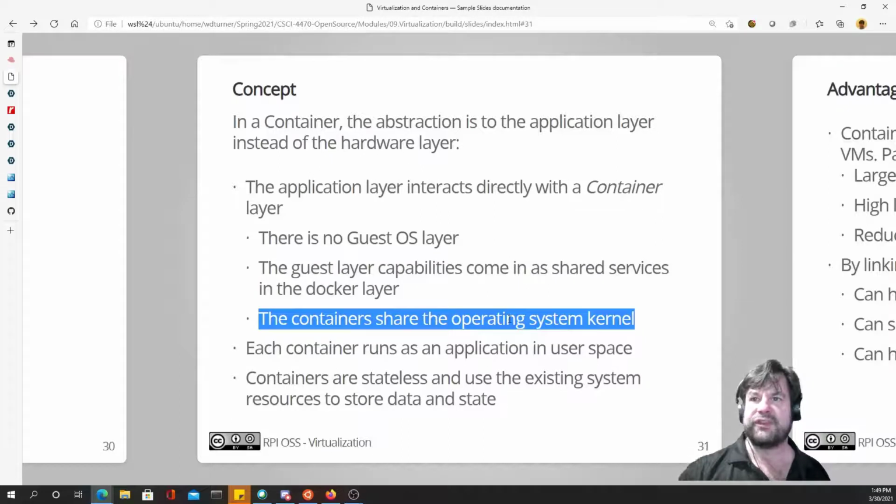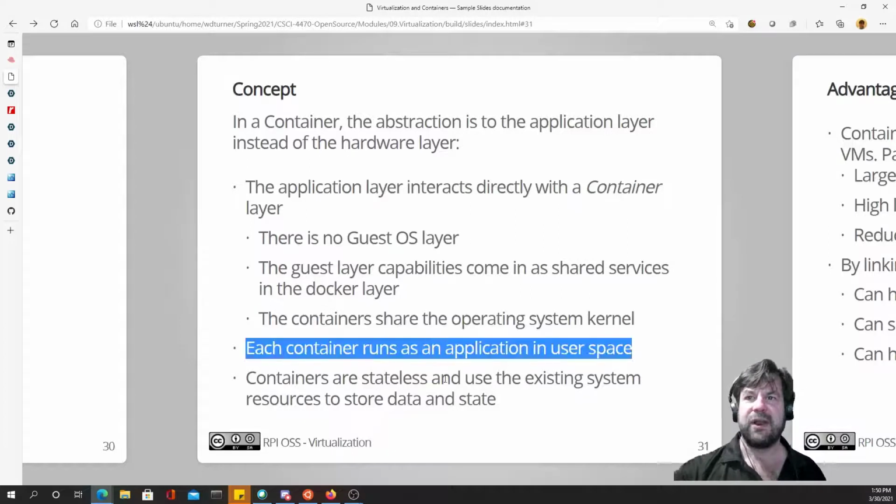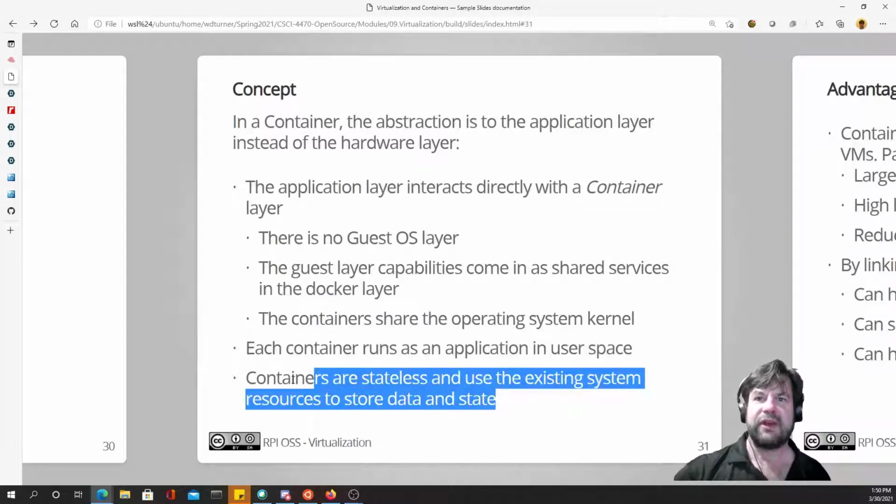Everybody shares the same kernel, and each container runs as an application in the user space. So you are protected. Your protections aren't quite as ironclad as they are with a virtual machine, but they are kind of running separately, and the container itself provides a bit of security as well. Containers are generally stateless, so every time you start a container, you start from the same state.